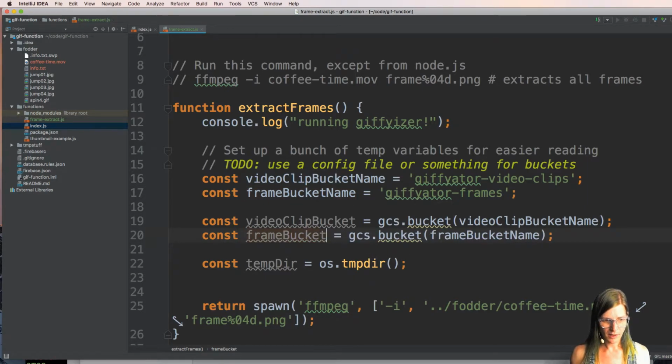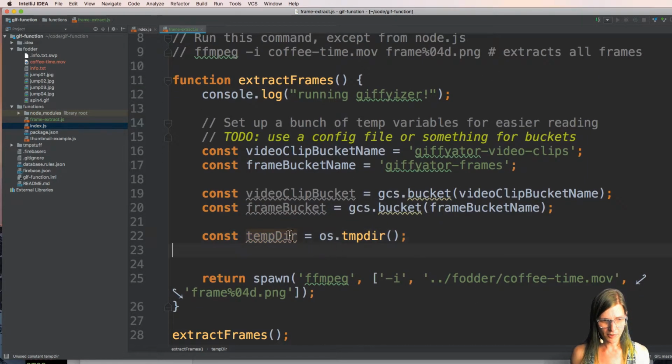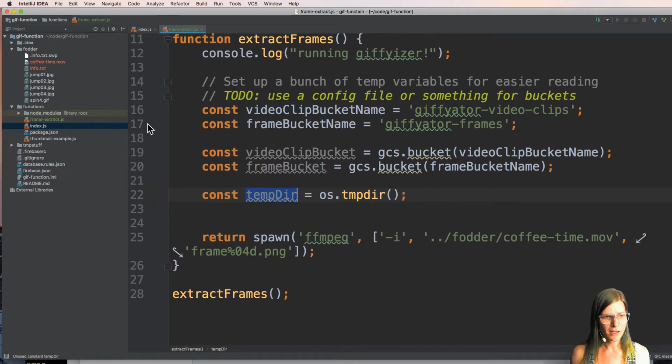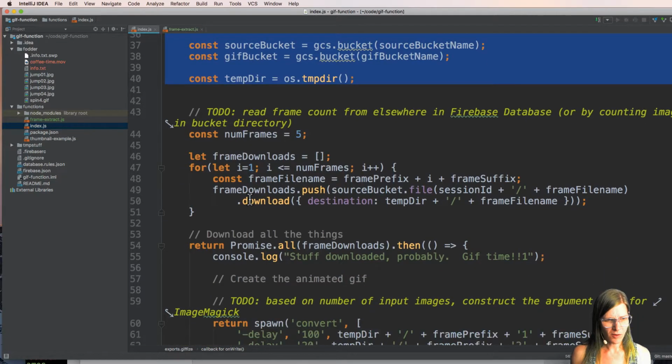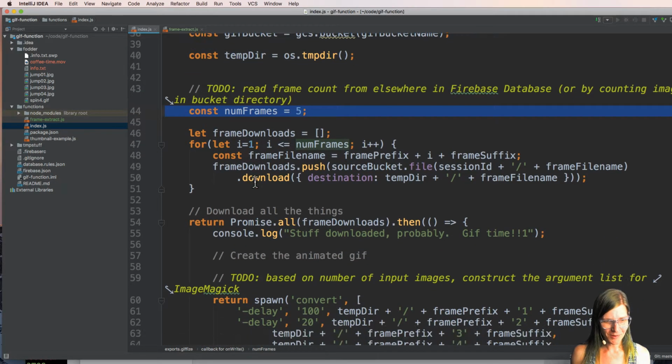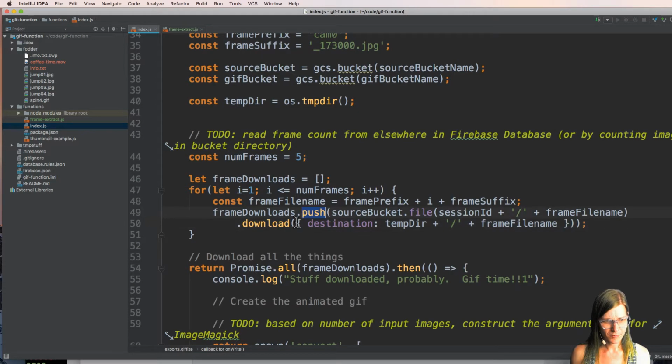and okay, so we have a bunch of different variables. We have a temporary directory, which we're going to need again. And what else do we have in here that we did? So, we had a hard-coded number of frames we downloaded, and then we created a collection of promises that we used to pull them all down. But we're only downloading one thing now, so we can just use a single promise.